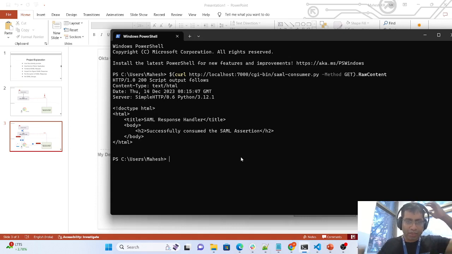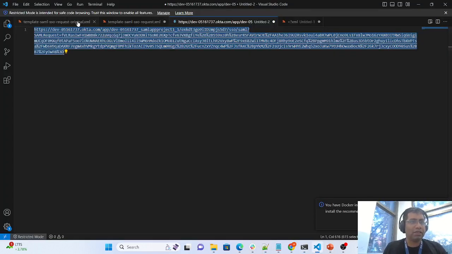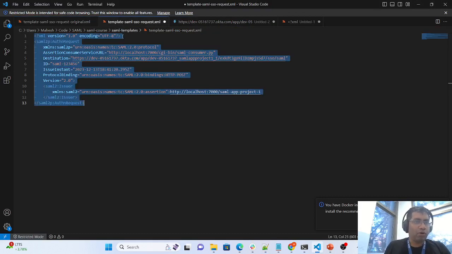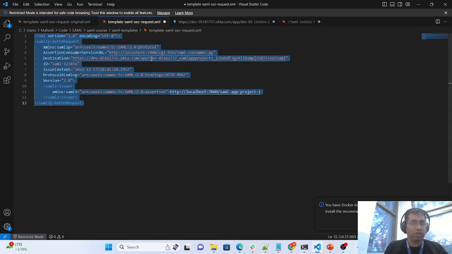Before that, you need the request, right? You need to send the request to the user. So sending a request means that first you need to have a request template. This is the request template, and I have modified it by adding the ACS URL, the IDP SSO URL, then some unique generated ID, and then the SP entity ID. So it looks like this.